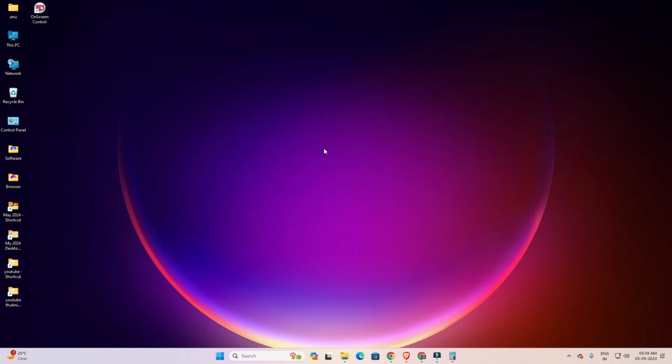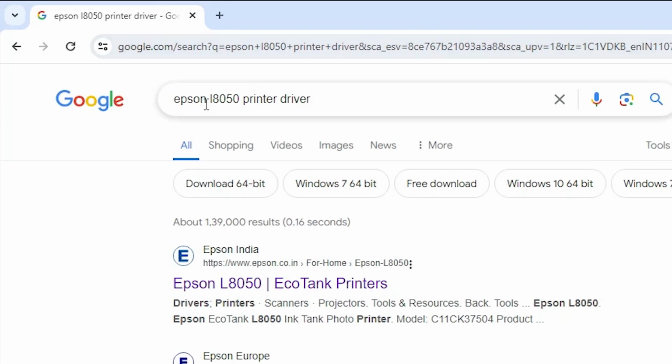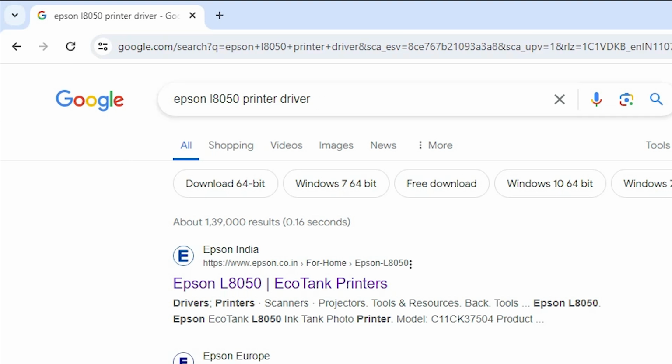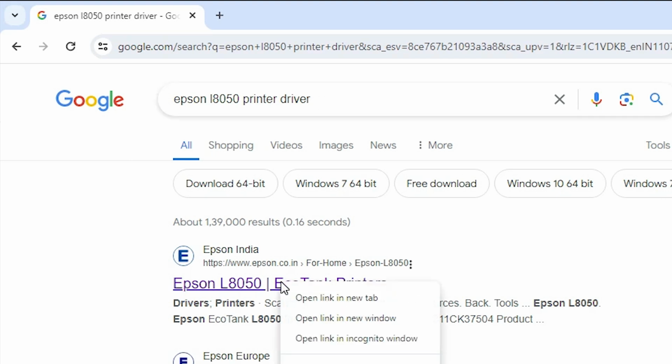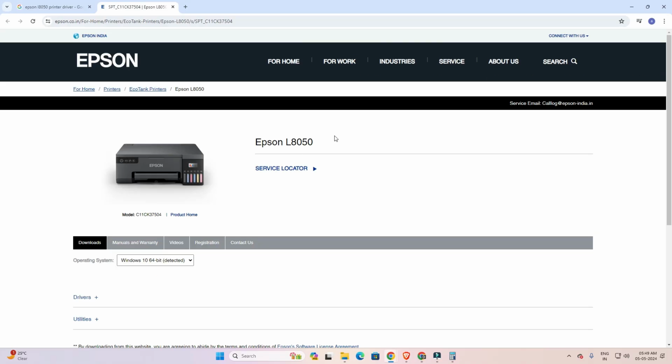First, we download our drivers. Go to any web browser that you want. I am going to Google Chrome. Here type Epson L8050 printer driver and hit the enter key on your keyboard. The first link is from Epson. Open the first link, and the Epson official website is open.